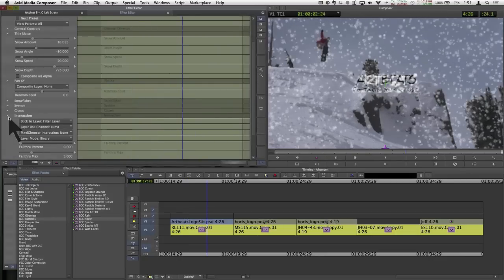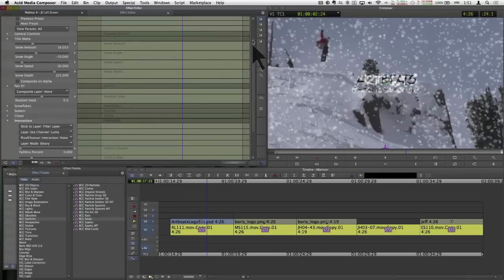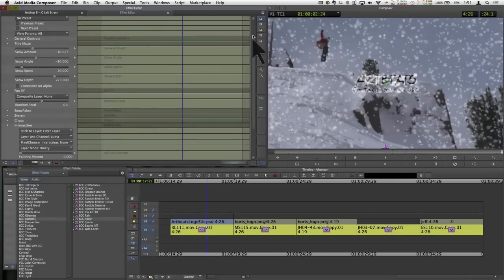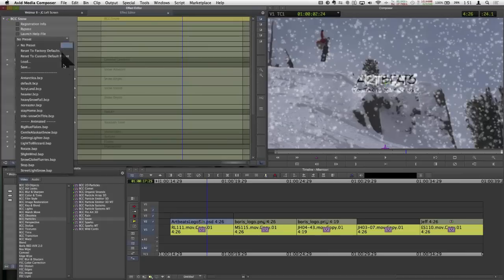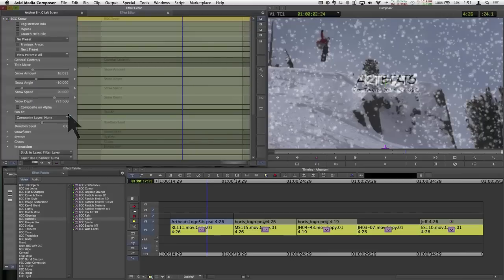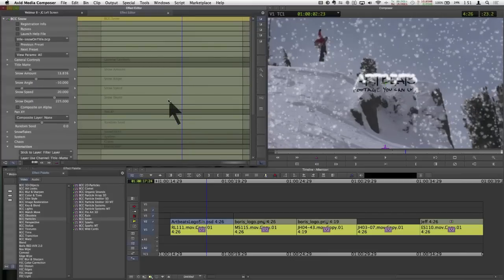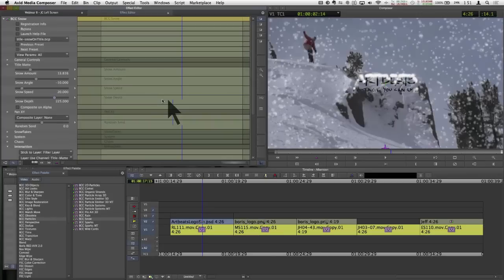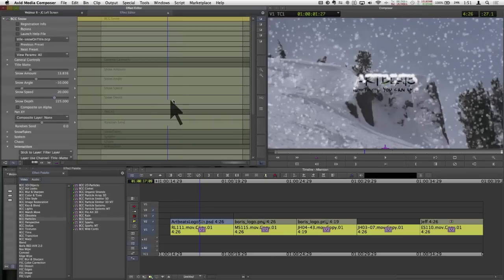I wanted you to see exactly how straightforward that is, but to make it just a little bit more beautiful, there's a preset here. And I want to point out the idea that in the BCC effects, if something was already preset for a title, they've put the word title in the front of it. So I'll choose title, snow on title, and we get this huge amount of snow accumulating on our Art Beats logo. This looks great, but it's not as believable as could be.